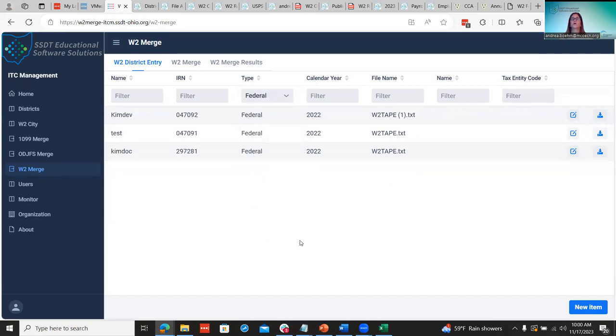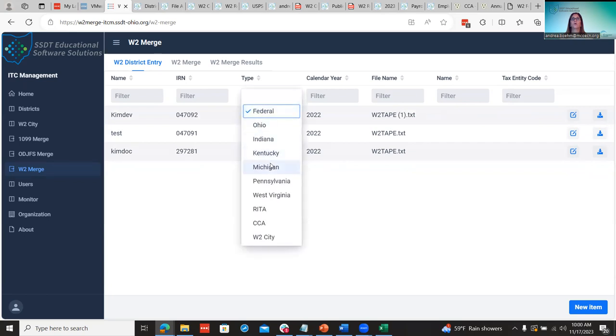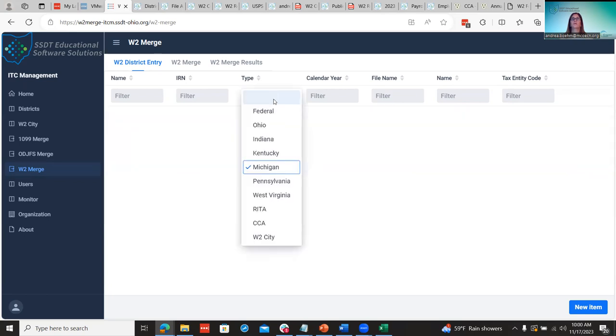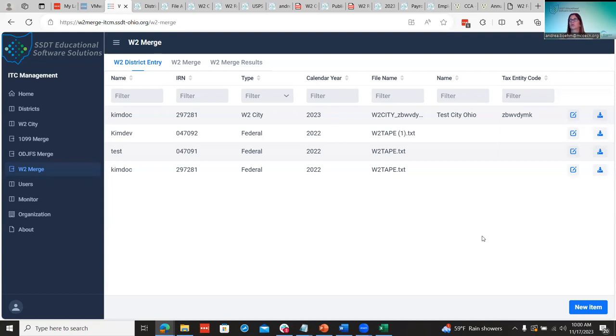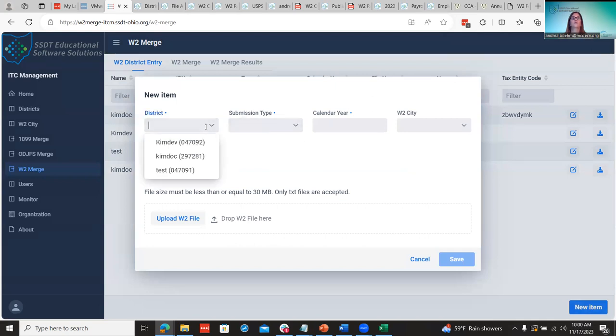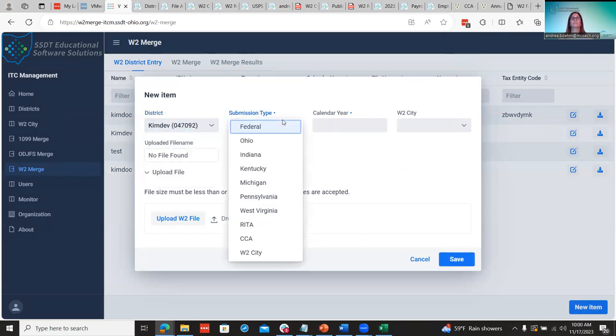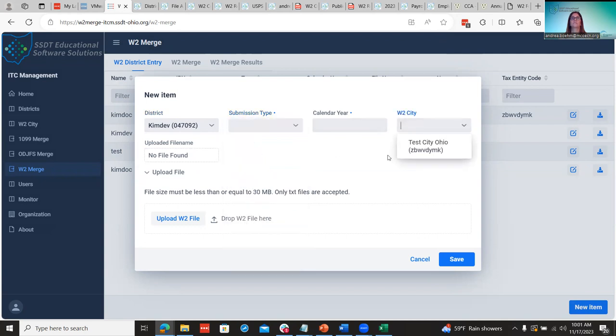So you can just find federal, or if you have Michigan files, you have that. So you can go ahead and double check you have everything in. And then once you start uploading those one by one, you can go ahead and start bringing those in. What records there is, what county, what kind of city, if you're bringing in city records, and then upload the file and save.